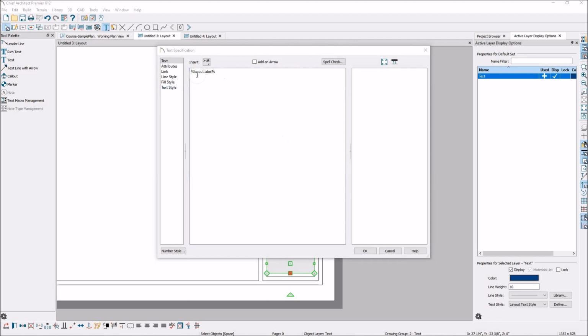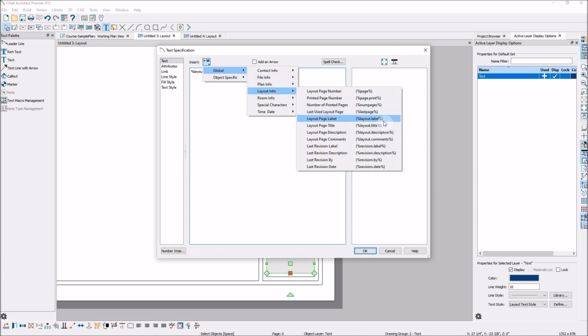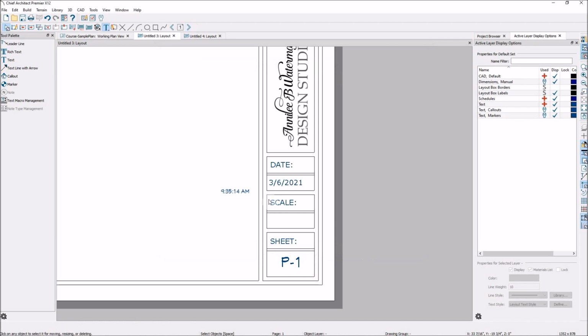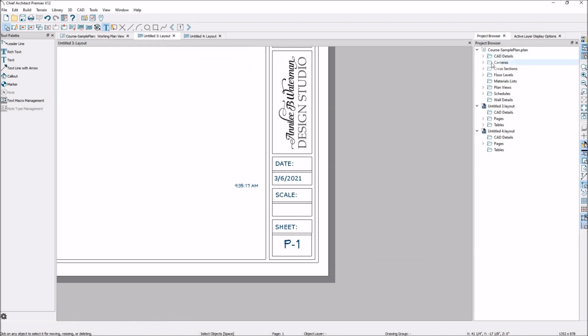And you can see here it's got the layout label. That's here under layout info, and it is the layout label, which is the layout page label. So you can make that any of these that you want, and those are going to relate back to the page information that is going to be over here. If you want to look in your project browser, you go over here to your pages. Let's see, which one is this? This is 3, because I have the 11 by 17 open as well. So this is number 3.